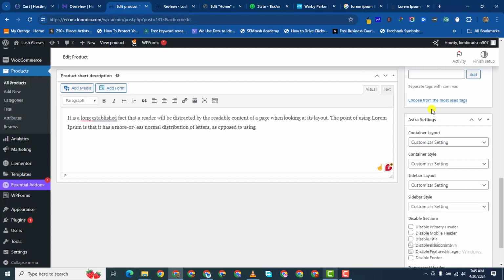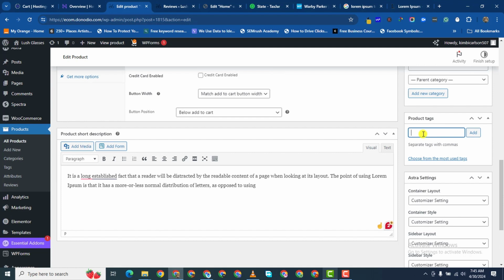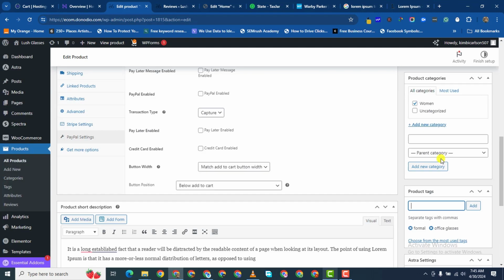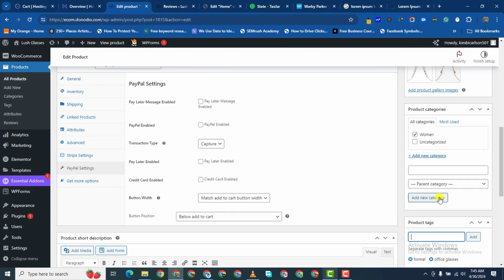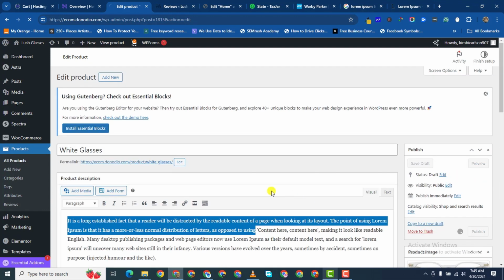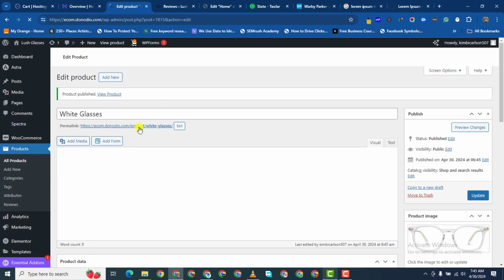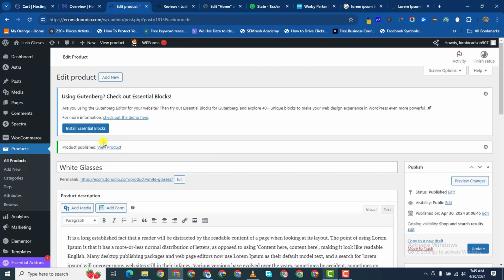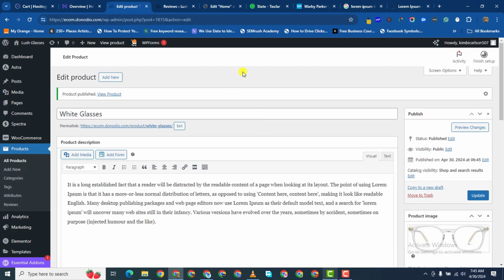And then tags, you can say formal is a tag. You can say office glasses as a tag. For all of these, they are not too important. Those are extra settings. You want to publish now, and then view the product.